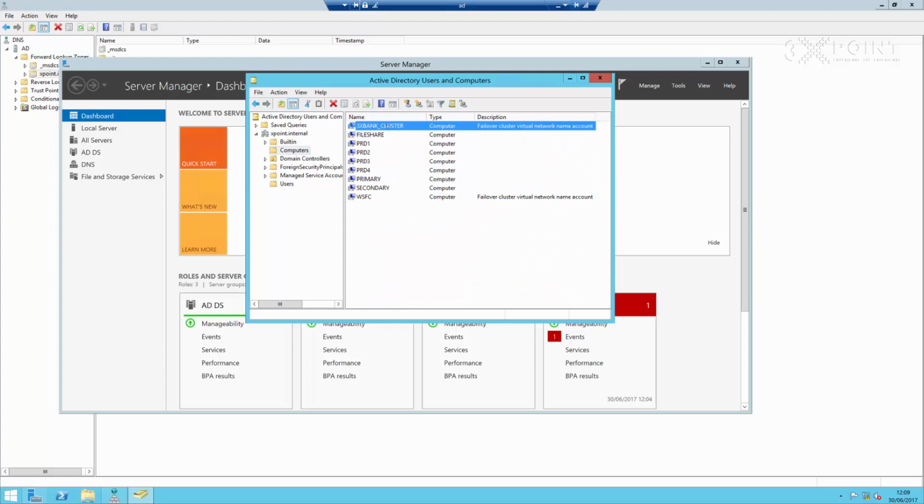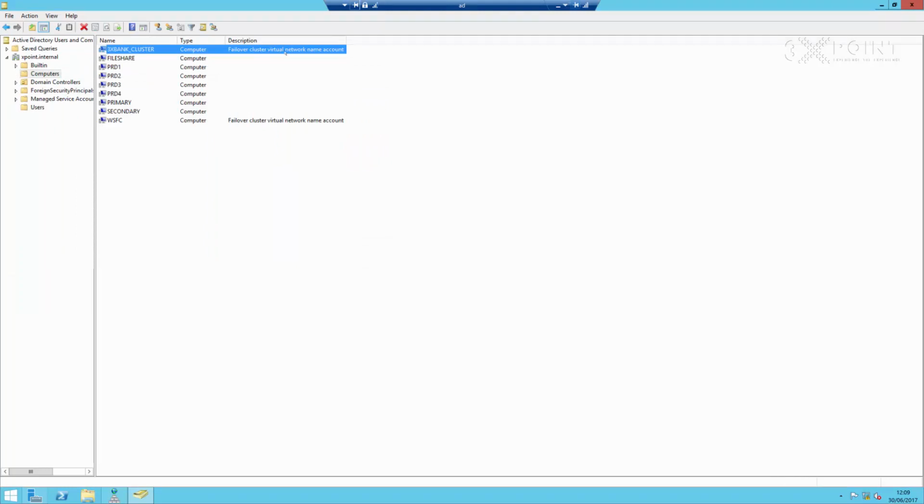So the 3xBAN cluster is actually seen as a computer, but if you look at the description, it says failover cluster virtual computer name account, right? And that goes for the same Windows Server failover cluster itself. So this is automatically being handled by the wizard you use to create it. You don't have to do anything, but showing you is just a way of saying, hey, these are the things that are happening behind the scenes, so you understand conceptually what's going on when you create your cluster.